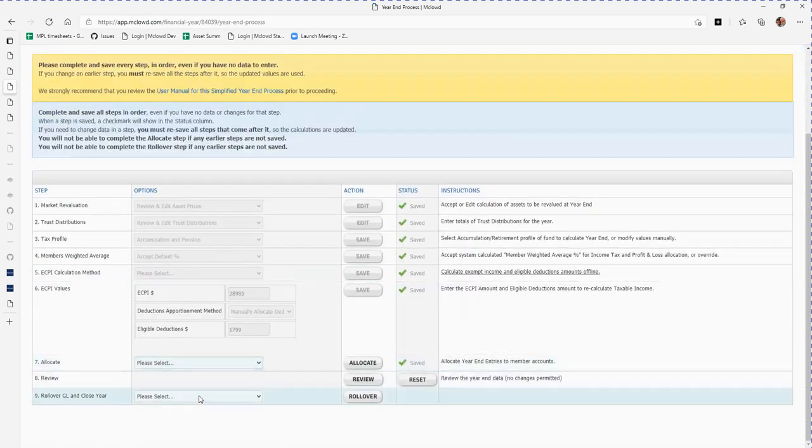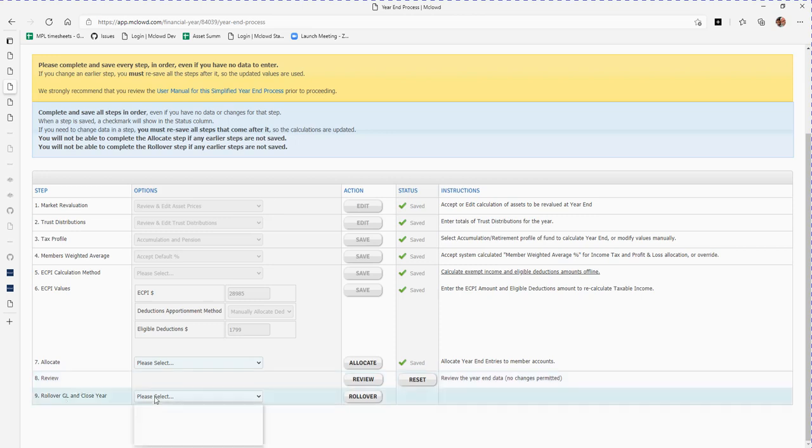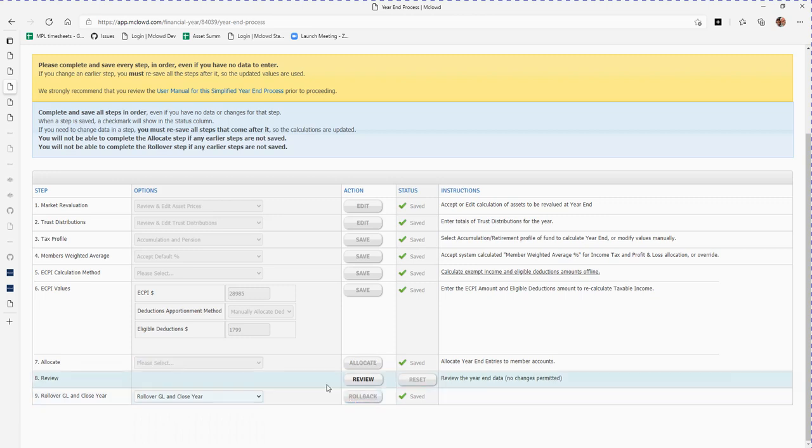Now to roll over, you can just roll over here. If you want to reset because you've made a mistake, you click on reset, and that will reset everything from step 1 to 7. And then you need to start again, even though things like trust distributions will still be there. If they are wrong, you just need to override them or remove them. Click on roll over, general ledger, and close year. And then that's now saved.